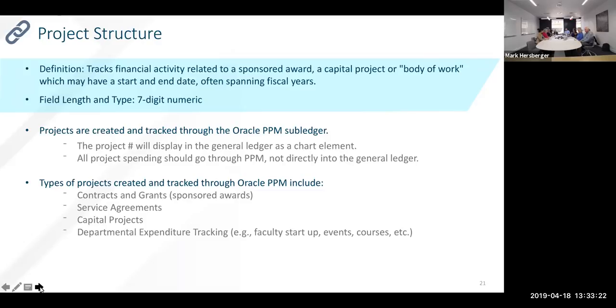So even though you'll see this project element as part of the chart, all the transactions are going to be flowing through the subledger. So as we said, contracts and grants, really foreseeing service agreements going through here, capital projects, and probably a large variety of the department expenditure tracking. We see faculty startups, courses, events. So we're really still kind of exploring all of that and understanding exactly what that's going to look like between the project as well as the activity. But that's what we're looking at right now.